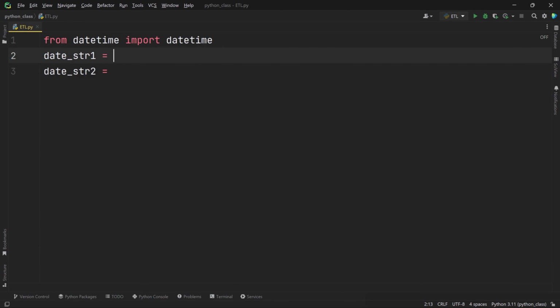Next, we're going to define two date strings that we want to calculate the difference between. Imagine these strings as the dates you'd write on a calendar. Here, I am creating two variables, date_str1 and date_str2, and assigning the date strings, August 14th, 2023, and August 20th, 2023, to them. So Python doesn't inherently understand these strings as dates.